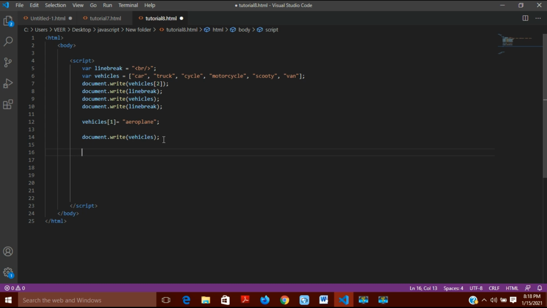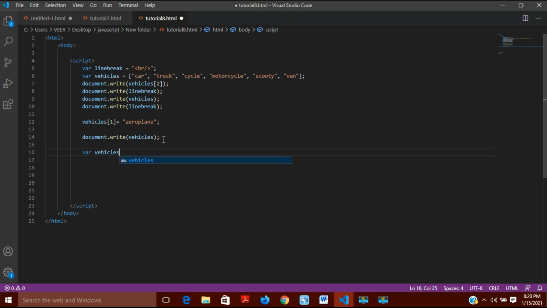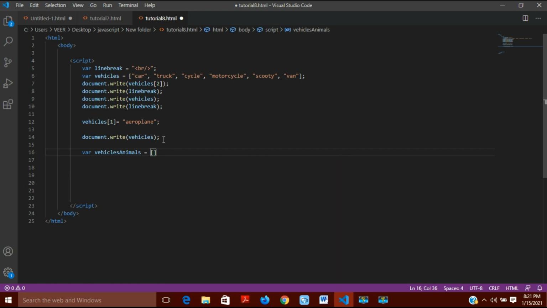For example, let's create a new variable, and let's give it the name var vehicles animals. Okay, let's give it a name like this, and after this we will write car, then truck, then cycle, then here suppose I want to make another array.